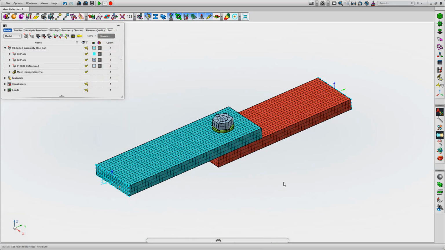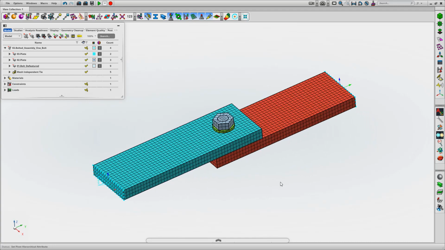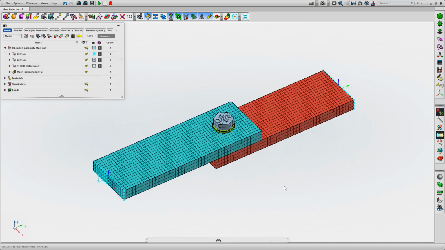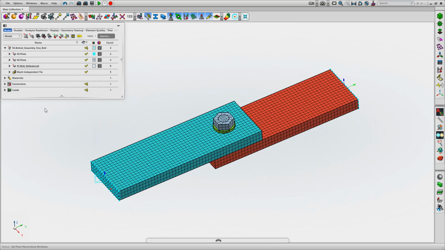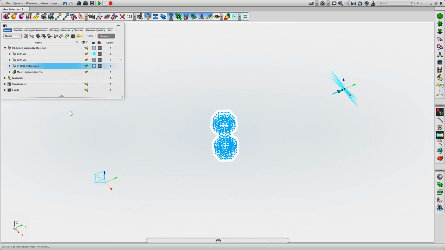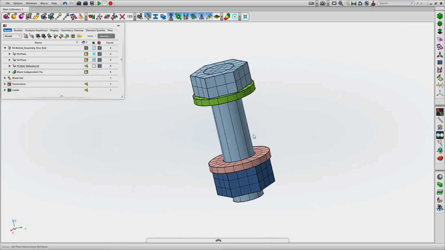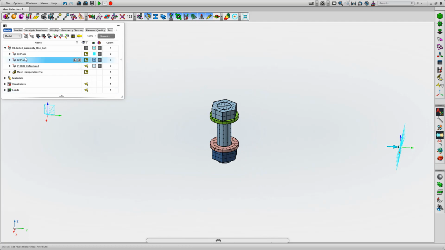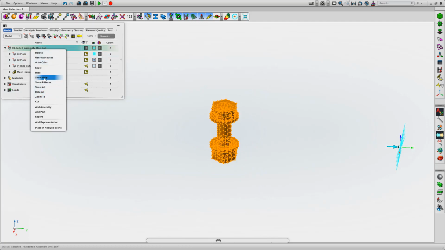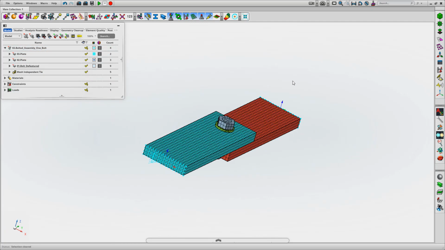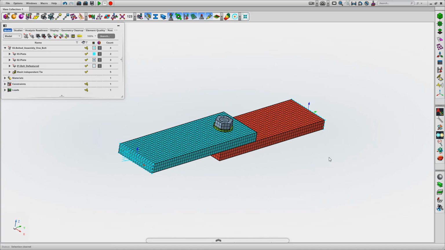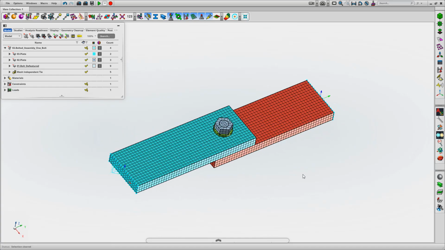Okay, so we're going to run through a non-linear contact model setup, solve and post-processing using Apex. So we've got this hex mesh single lap shear joint. In there we've got a bolt and washer configuration and a couple of plates. To set this up, I've got constraints at one end and enforced displacement at the other.